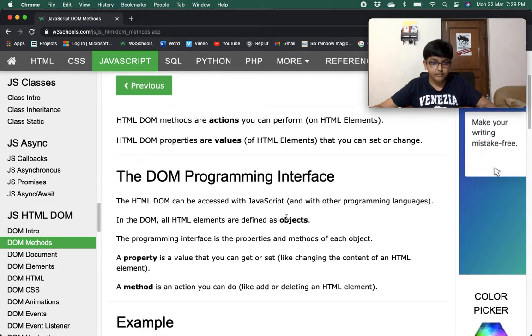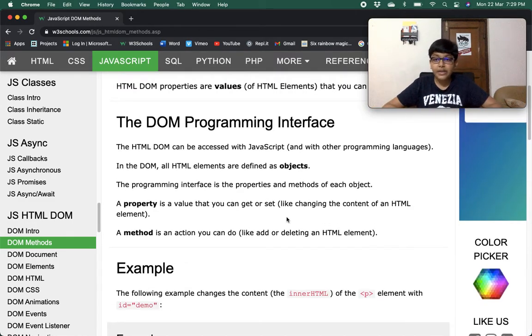So the Document Object Model programming interface. The HTML DOM can be accessed with JavaScript and with other programming languages also. In the DOM, all HTML elements are defined as objects.